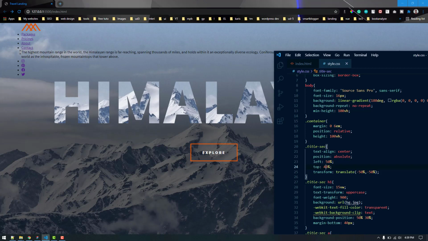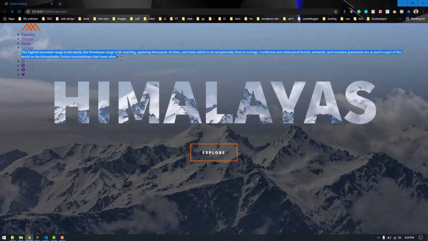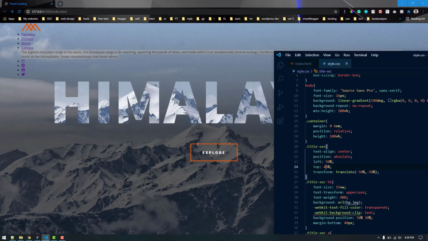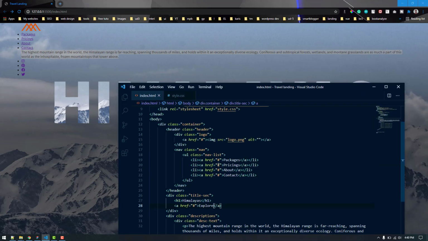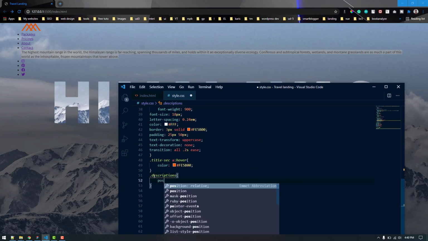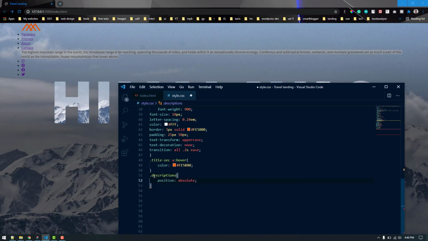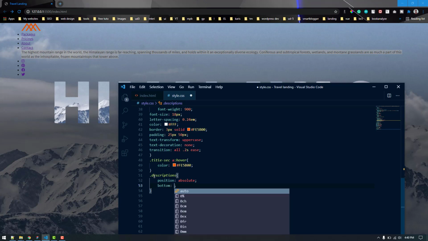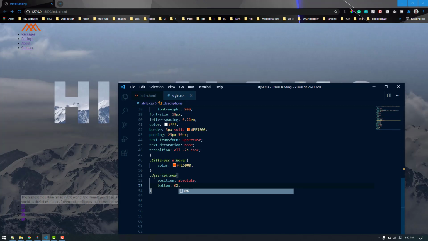Now we are going to position the description here at the bottom. So let's do that. We get this container div which contains all of this, a position of relative. So we can give the descriptions a position of absolute and position it at the bottom. So let's get the descriptions, and the position will be absolute. From bottom let's put it down to 6%, and it is properly positioned.